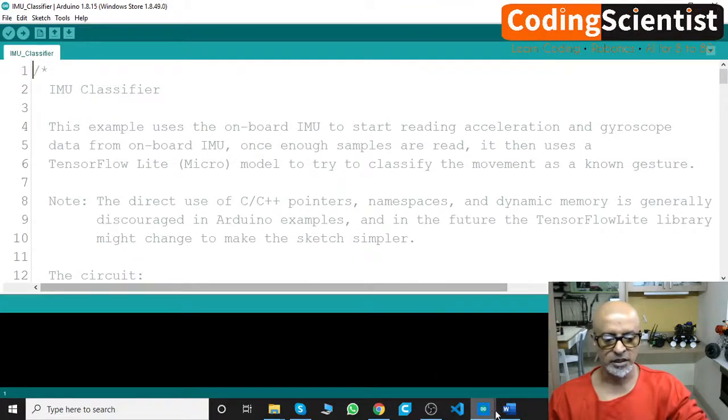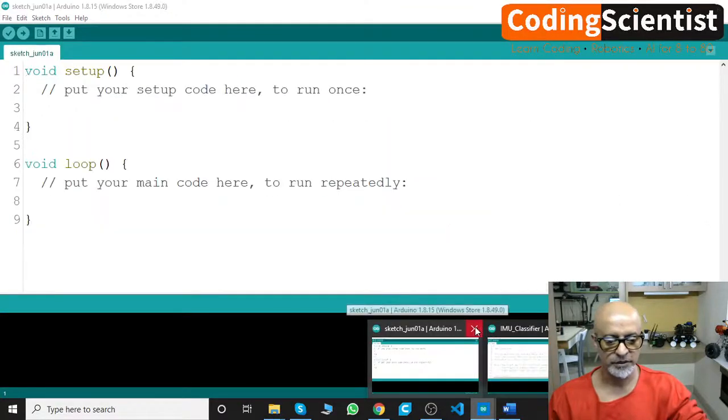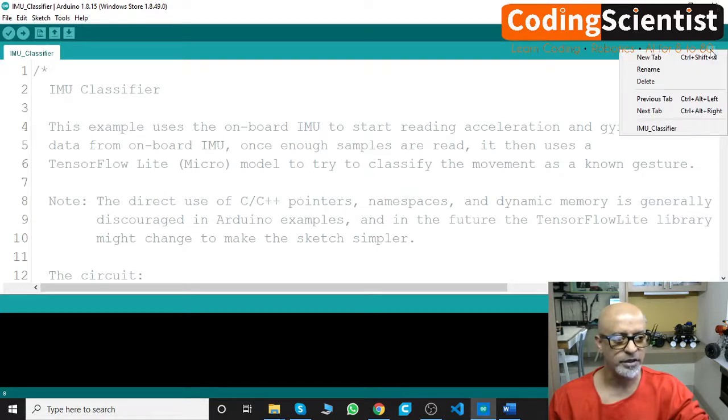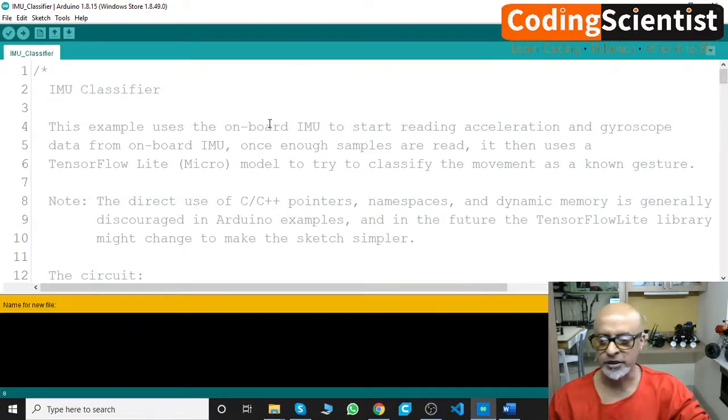All right, we are on classifier. Let me just close the previous one. Once you open this, go to the right hand side, there is a drop down. You can see a drop down box, right? On the right hand side on the top light blue ribbon, there is a small arrow mark. Click that, you will get multiple tabs. In that you create a new tab. Once you create a new tab, at the bottom, name for the new file.